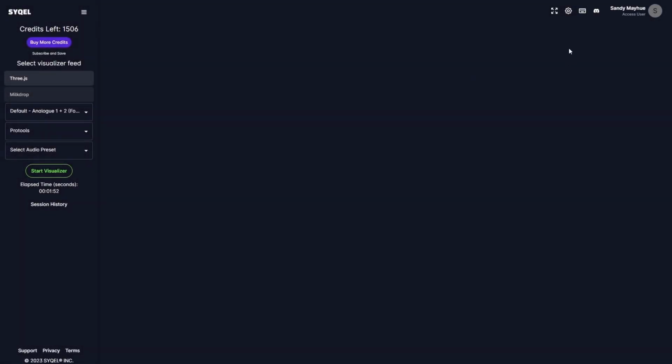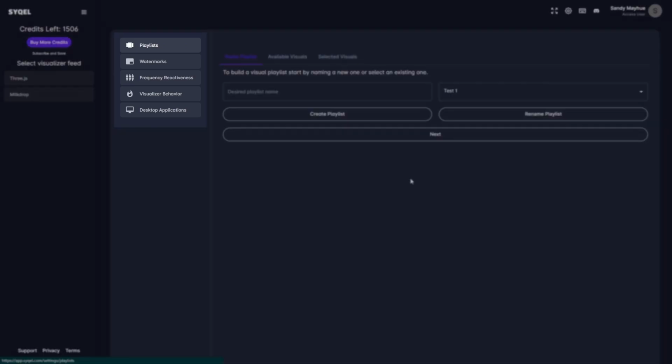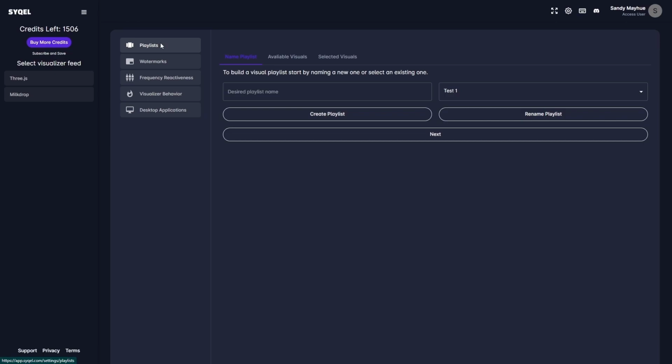To get started, take a look at the top right of the main screen. When you click on the settings button at the top right, you will see a list of menus that allow you to customize your audio visuals. First is your playlist tab. This is where you can create playlists and choose visuals from a wide selection of amazing presets.